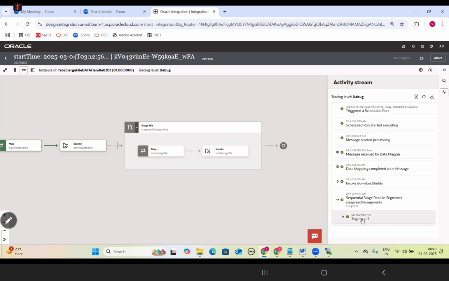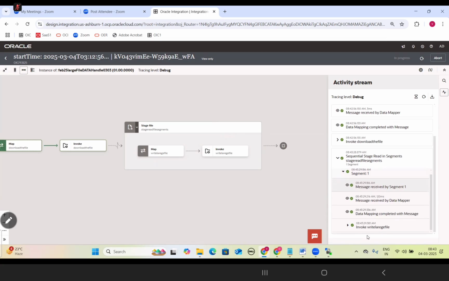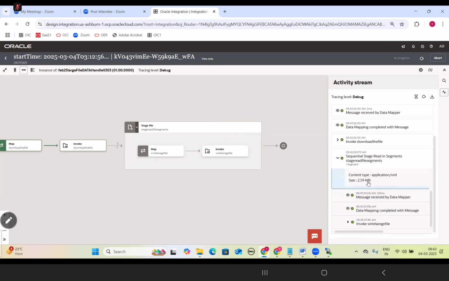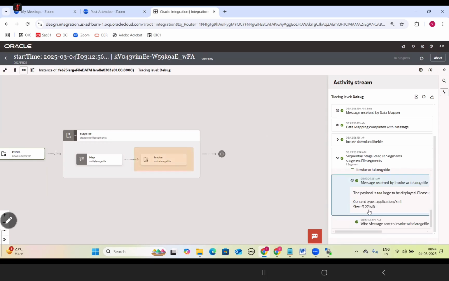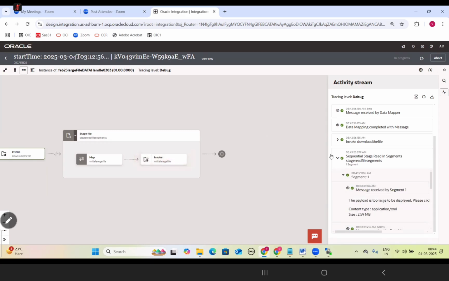First run, segment one. It is taking the 2000 records. You will see the payload here also, 2.59 MB. So the data will be captured. You can see the payload size is too large to be displayed here. And it is writing into the destination system. This is the first run.